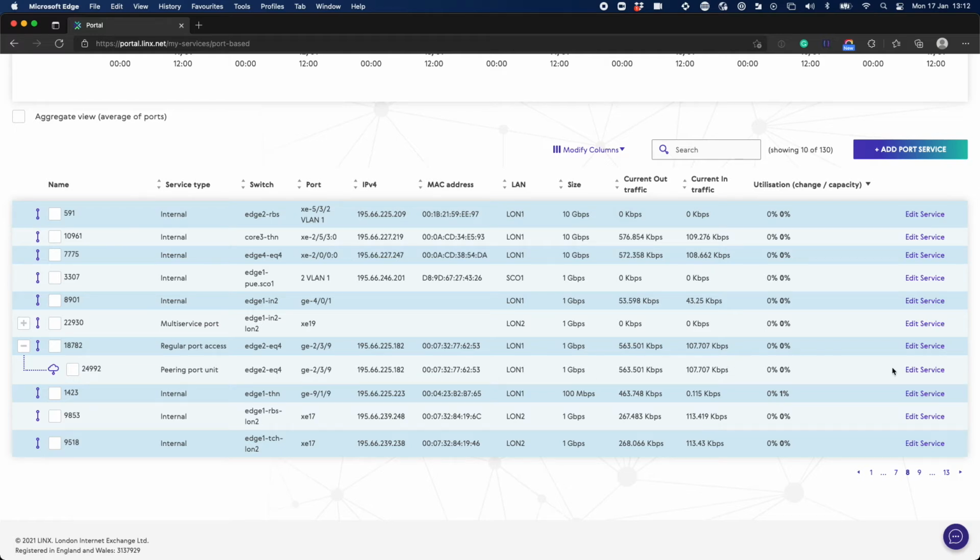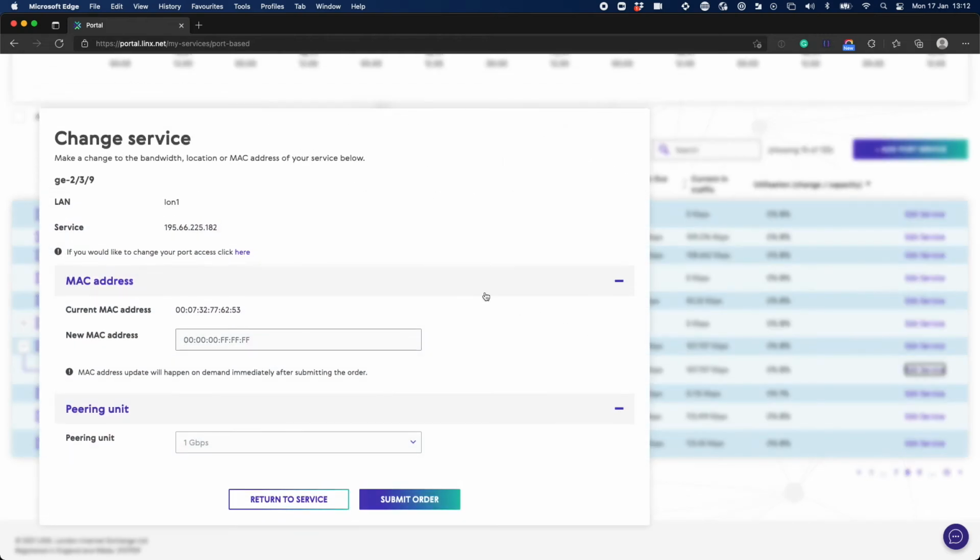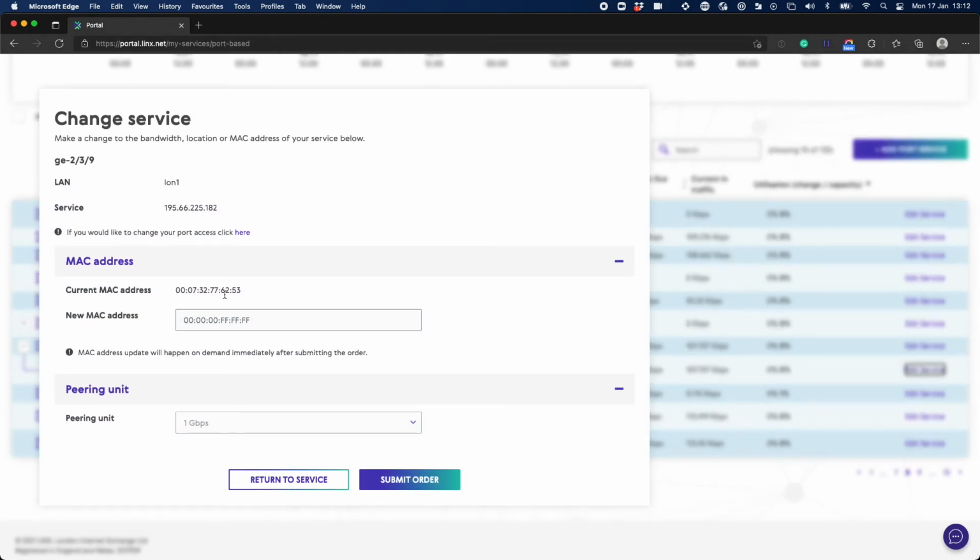Click on Edit Service for the peering port unit, and this will bring up the form which allows you to change either the MAC address or bandwidth of your peering service on this port. At this time, we are only focusing on change of MAC addresses, which is a change which can be performed immediately by our systems in the back end once you click Submit.